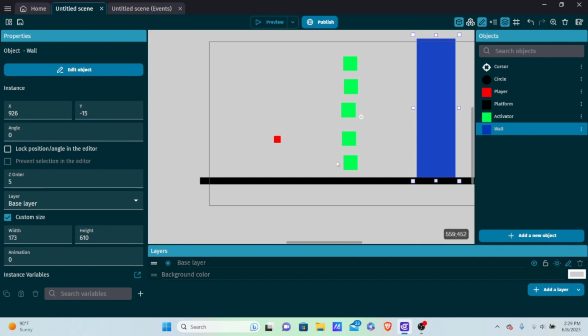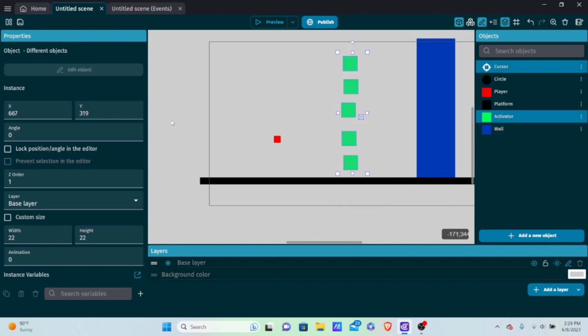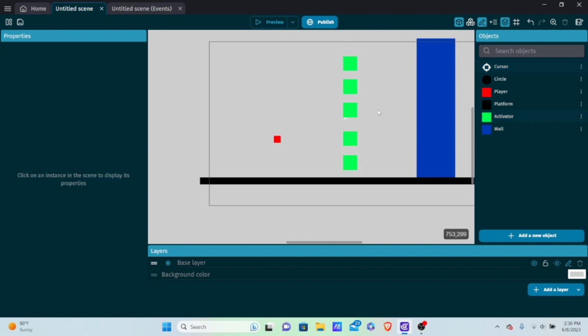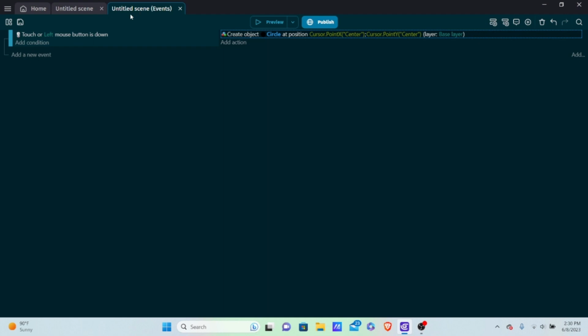So the idea is for us to draw a line, and then it'll delete this wall, just as a showcase of the events that it can really do. I'm just aligning all of these cubes. Now let's get into the fun stuff. Now that we have everything set up, here's what we're going to do. I'm going to add a new event.